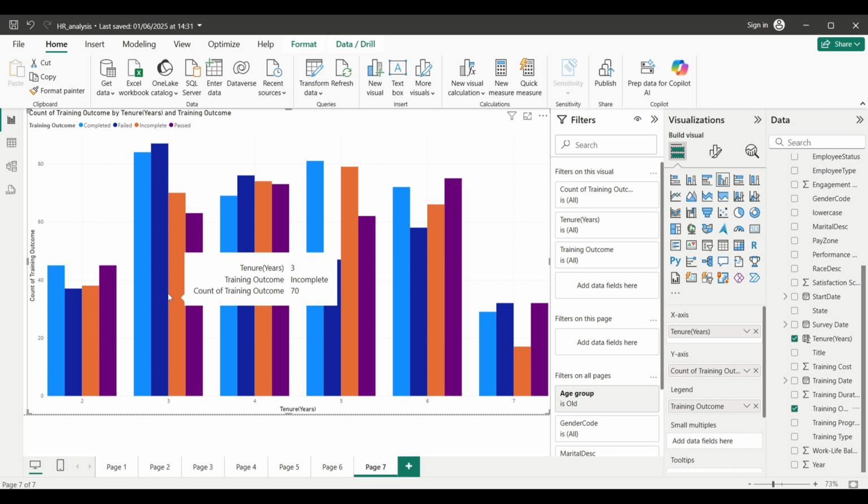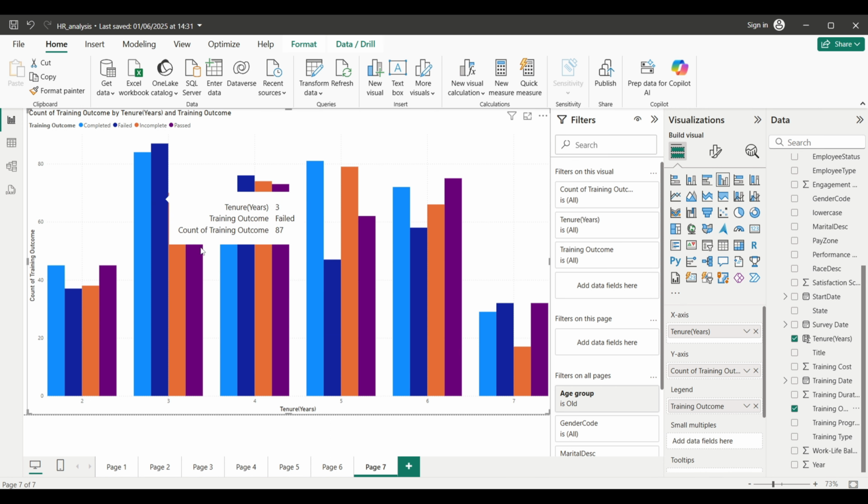It seems like we have more employees that have worked for us for a total of 3 years. And we see the count of training outcome by the years. For the employees that have used 3 years, 84 people completed the course, 87 people failed, 70 people did not complete it, 63 people passed.